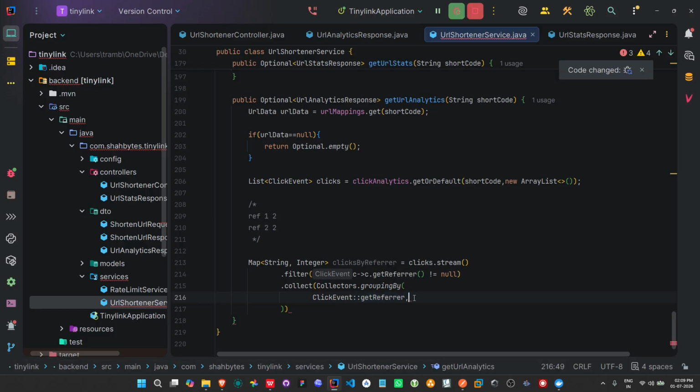get referrer. And then we'll use the function here as collectors dot summing int, passing this like this, so it will just count per referrer. Great.